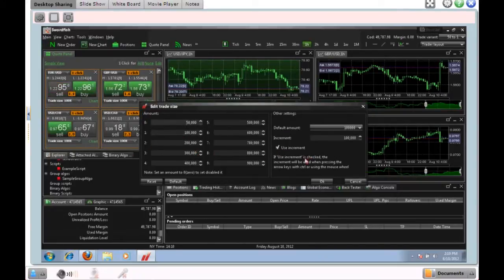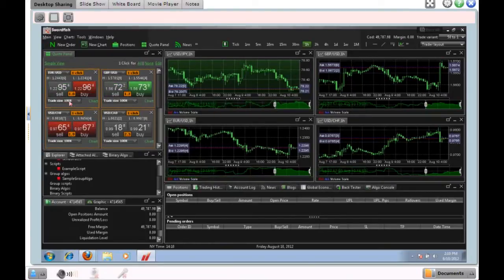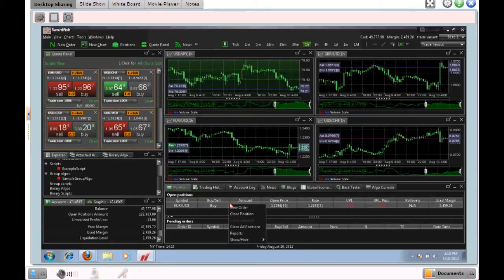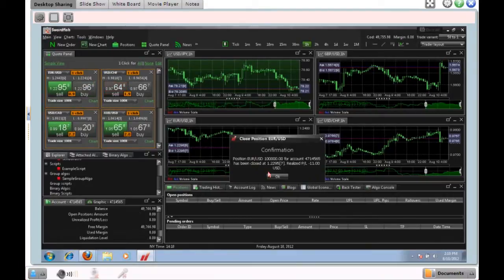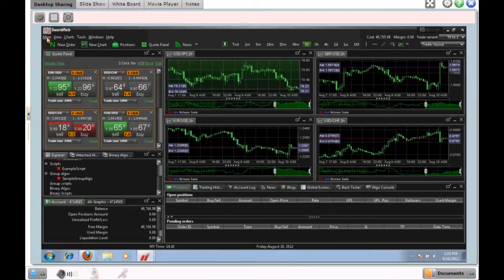But if you want to choose your own, it's as simple as clicking the edit button down here and then entering your amounts. And then once you have all of your amounts entered, you can simply choose between each and every one of them by clicking here and then choosing the one that's appropriate for the trade that you want to place. And then it's as simple as clicking the buy button, and here we go. We're already in a euro-dollar trade. And if we want to close it, just right-click and click the close position. So let's turn one-click mode off for now.